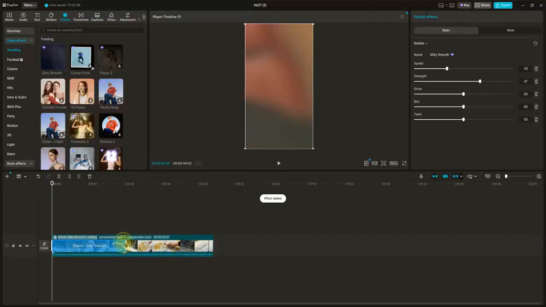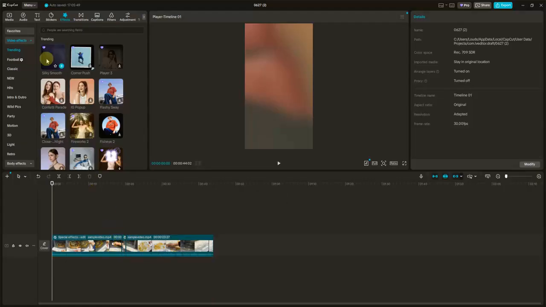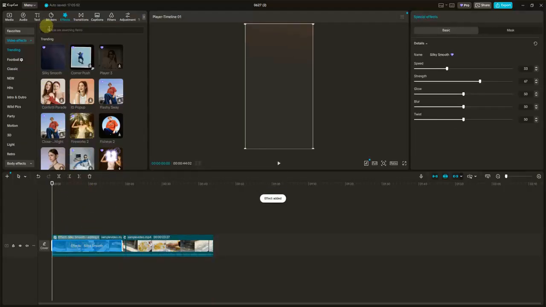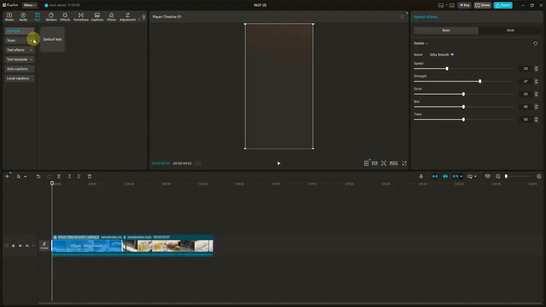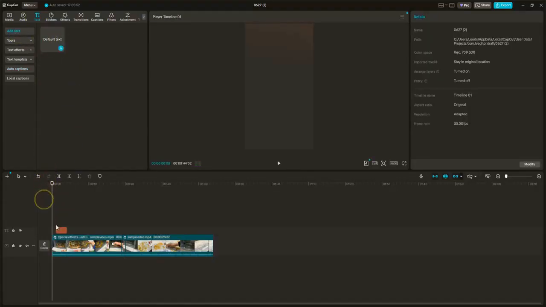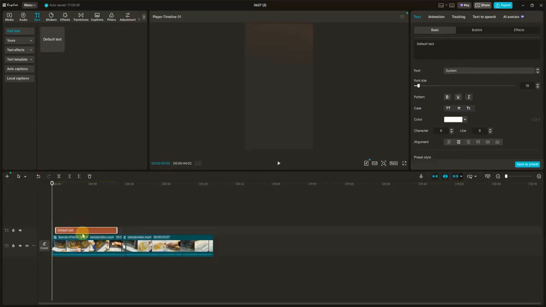sliders that appear. If you want to add text, click on the Text tab and choose from the text templates. Drag the text to the timeline, and you can then double-click on it to customize the font, size, and color. For transitions between clips, click on the Transitions tab, choose a transition, and drag it between two clips.